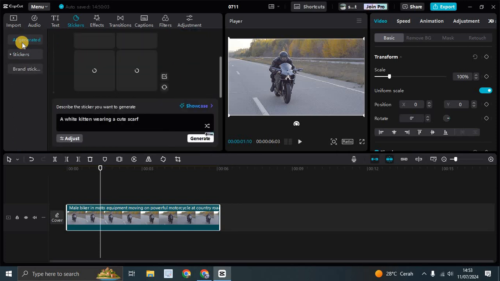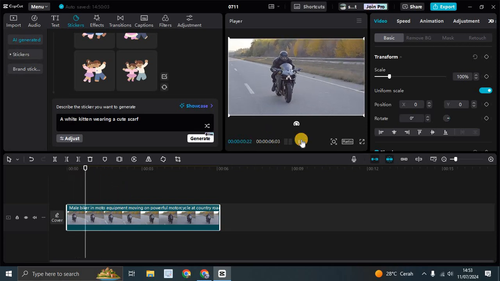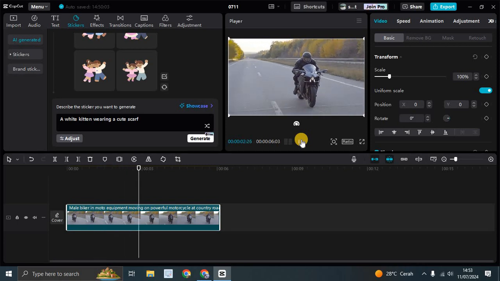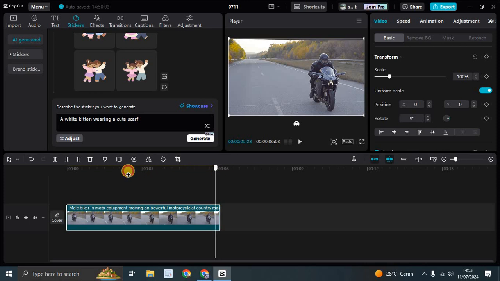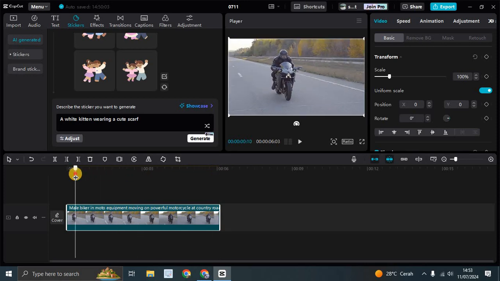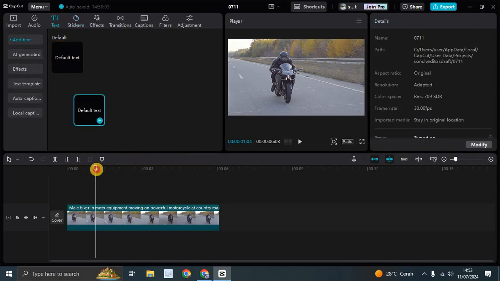On today's tutorial, I'm going to show you how you can create text animations using tracking in CapCut PC. So here you can just add the clips that you want to create with the text animations, and after that go to where you want to start the text animations and also tracking. For example, I'm going to start here. Then you can go to text and add this default text.